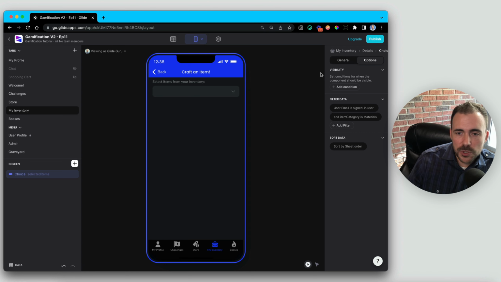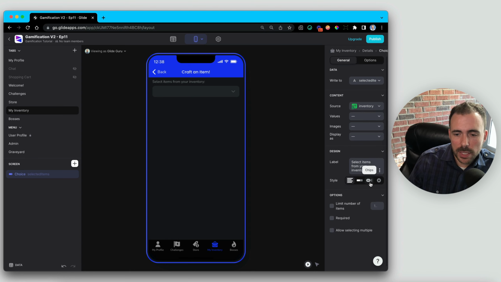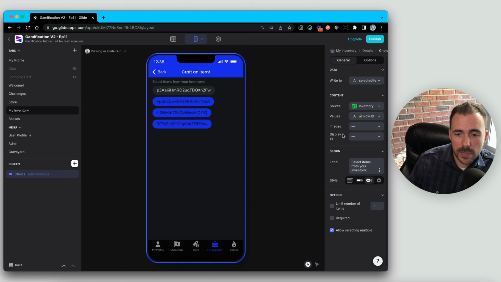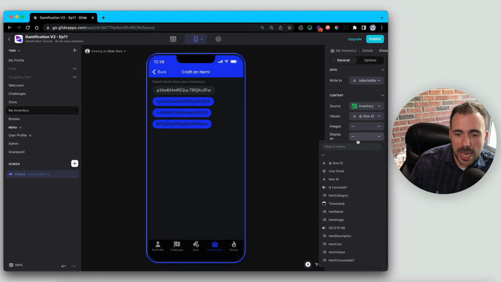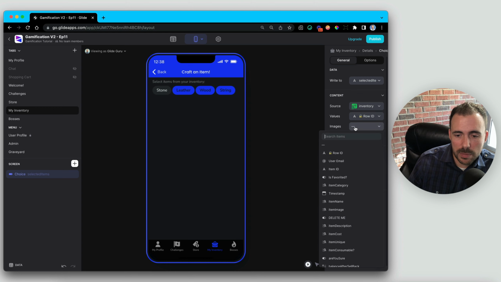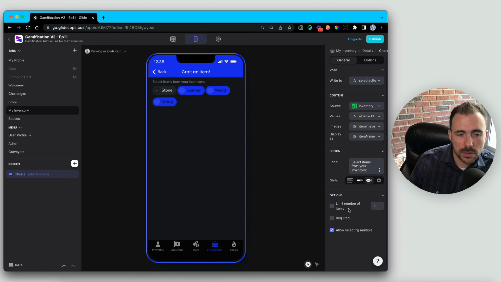And let's make this a little bit more visual. So let's make it chips view, and let's allow selecting multiple items. And let's, yeah, I think that's good. Okay, so the values that they're selecting, again, is going to be the row ID, but we're going to display the item name like that, and let's put in the image. So now we see that we have stone, leather, wood, string. And if they have more than one string, we would just show up there, right?